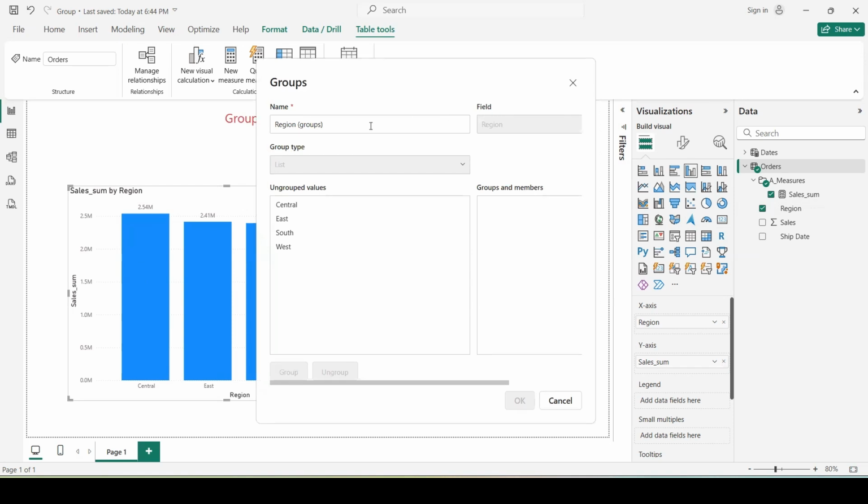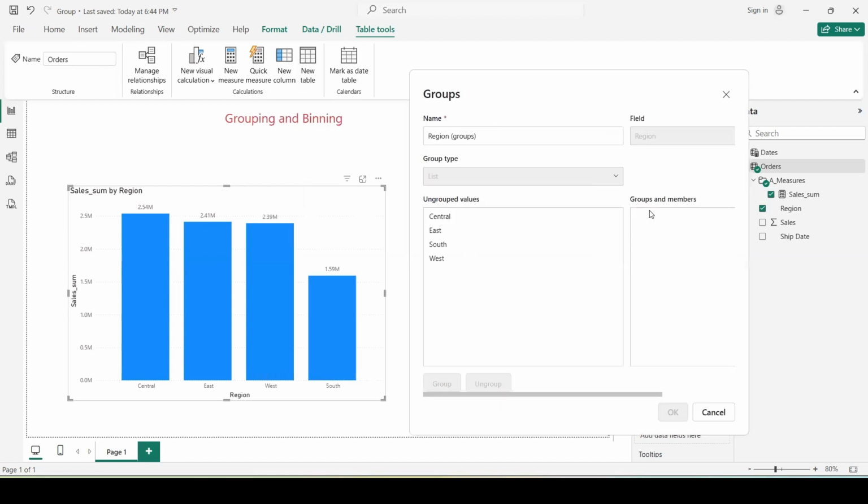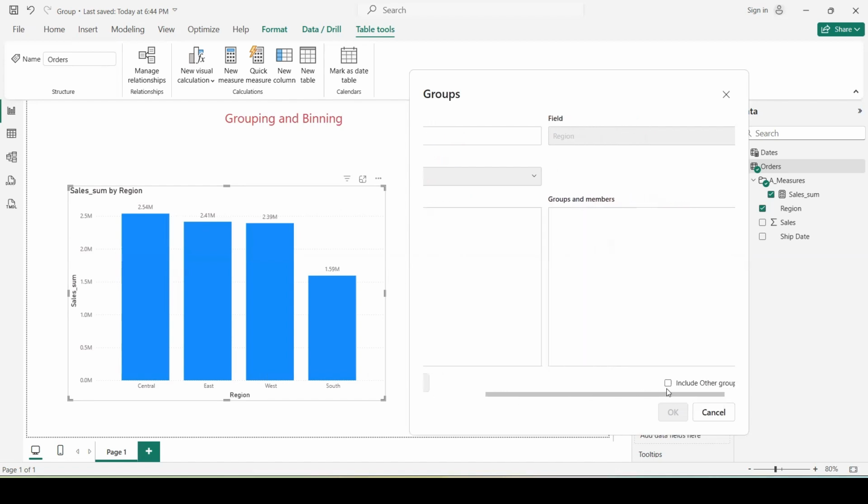This window will show us the name of the new column that will be created near region. We can change the name as we like. In the section ungrouped values, we have all the four regions. In groups and members, we will see our groups created. And if I slide to the right, we also have this feature, include other group, which is also awesome. We'll come back to it in a few moments.